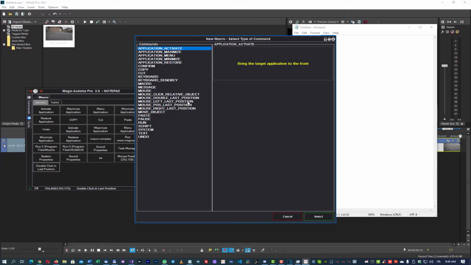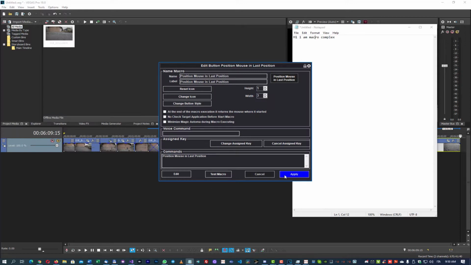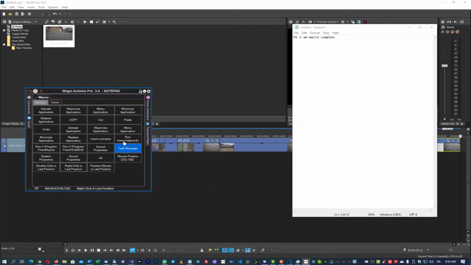Let's create another macro that positions the mouse at the last point clicked before executing the macro. We see that the mouse is positioned at the last point clicked before running the macro.